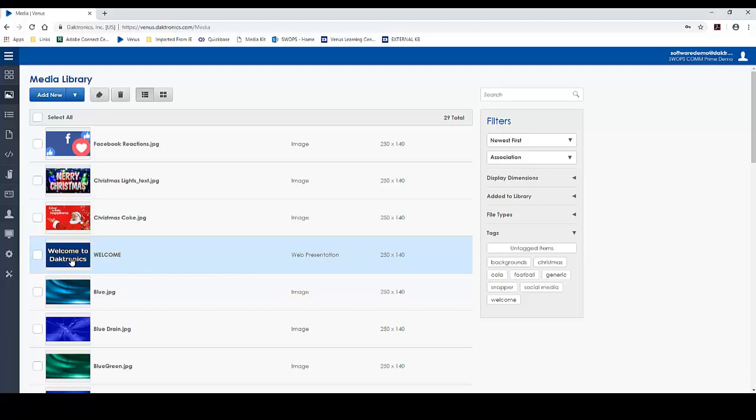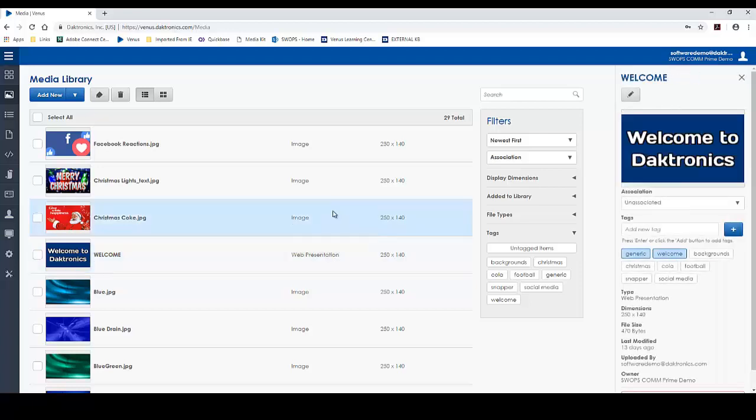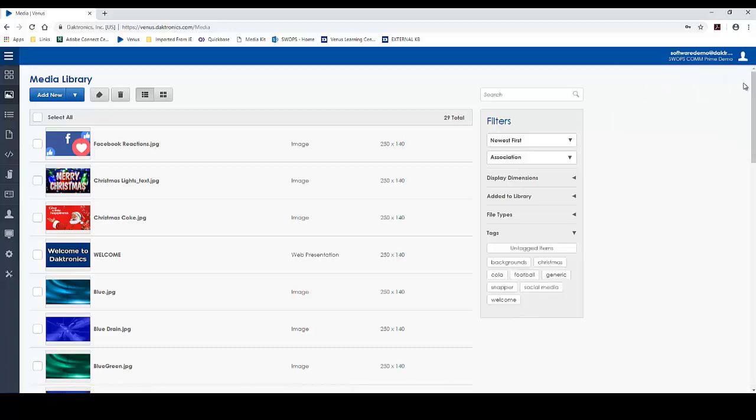To edit an existing presentation, click on the thumbnail and click the pencil icon from the slide out to the right. This will open your presentation and allow you to edit it. To easily locate any files, use the Filter File Types option. The next video in this tutorial will walk you through using the Web Presentation tool.